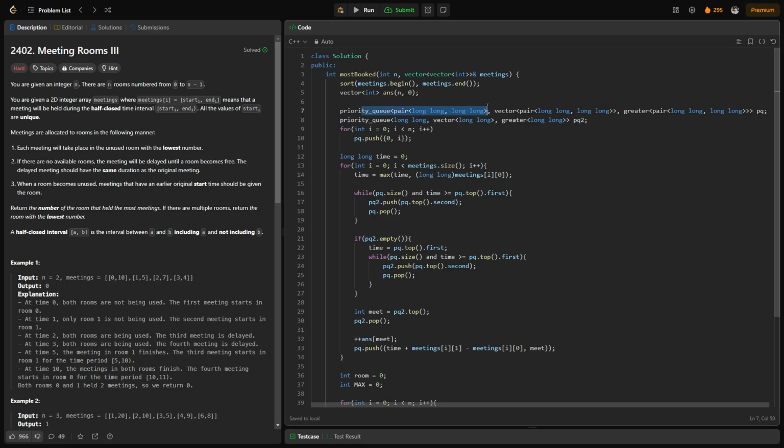So what I've done, I've taken a priority queue of pairs, then I've taken a vector of pairs, and then I've taken a greater of pairs, right? Similarly, I've taken a second priority queue, which is basically long as the data type, and then I've taken a vector of long and then greater of long.